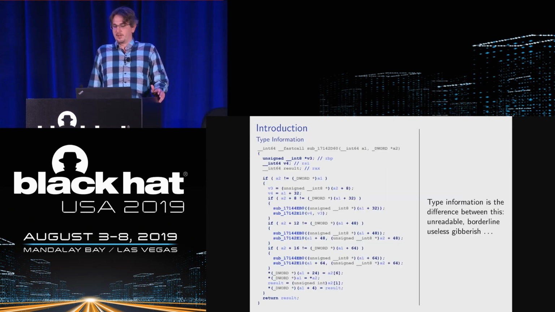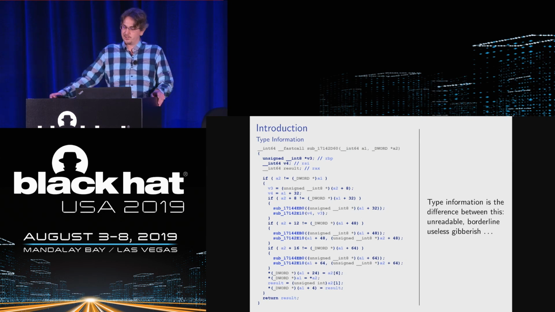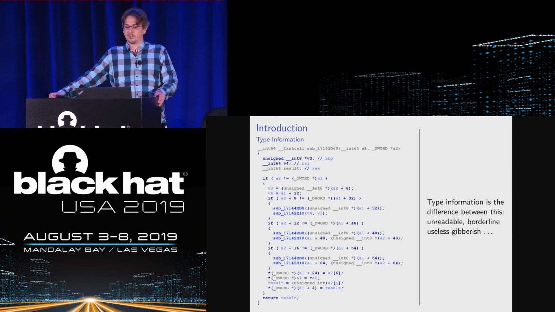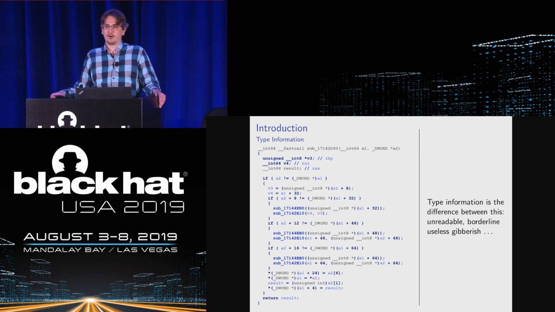So pictorially, the big picture behind why did I do this research in the first place? What is this all about? This is your stereotypical nasty-looking decompilation listing, all of these naked size type pointer dereferences. Frankly, I find this stuff borderline unreadable, or at least requiring more effort than necessary.